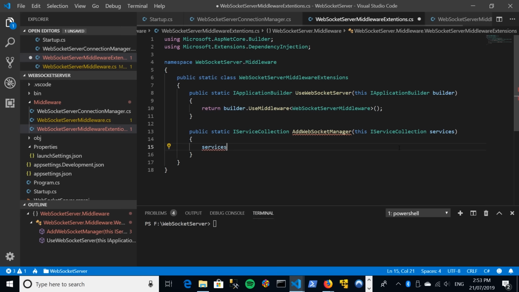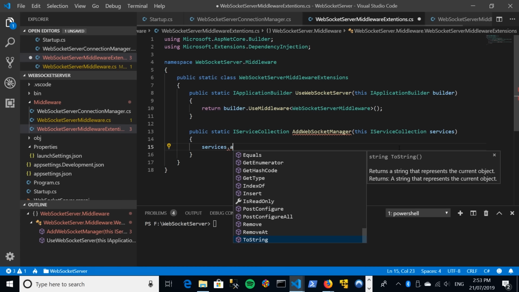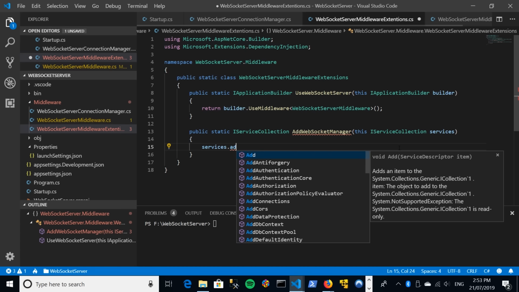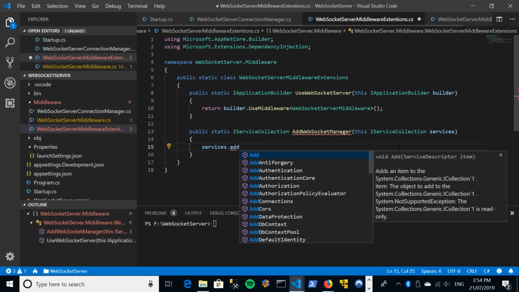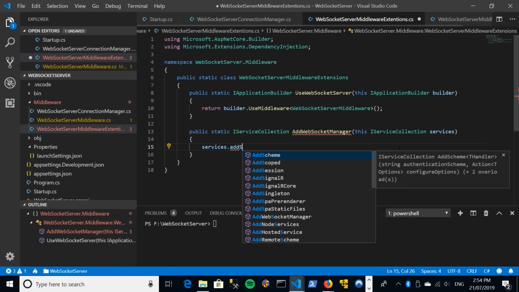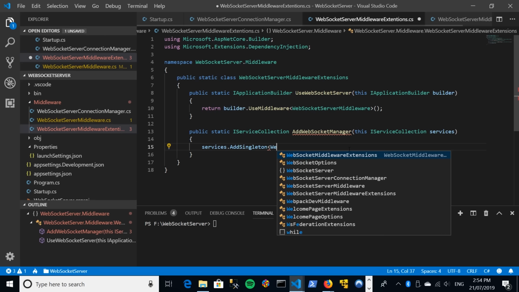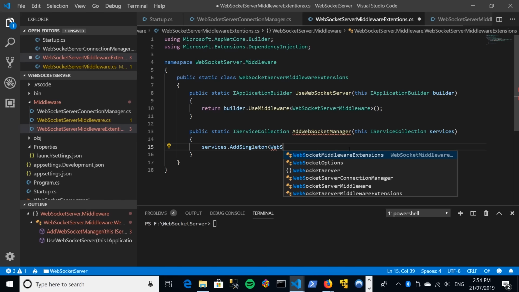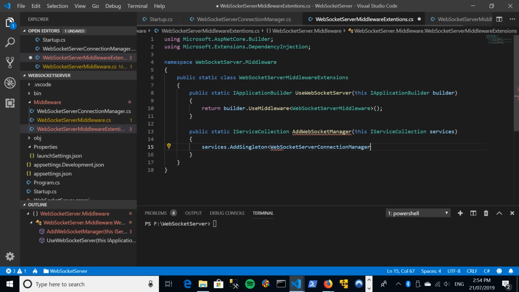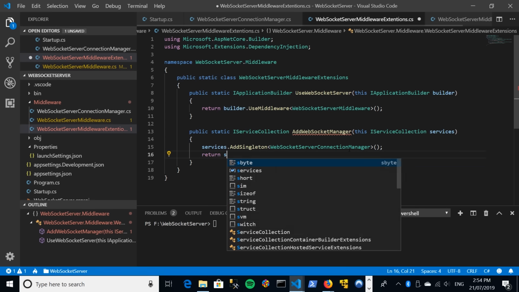And we're going to say services. Now you get a number of options here that allow you to register your dependency in various different ways. I have put links again to it in the blog. We're going to use add singleton to add our manager class to our services collection. Make sure we add the right class, WebSocket Server Connection Manager. And we'll just return our services collection that we've added this to.